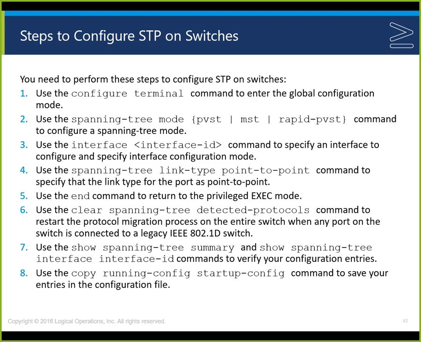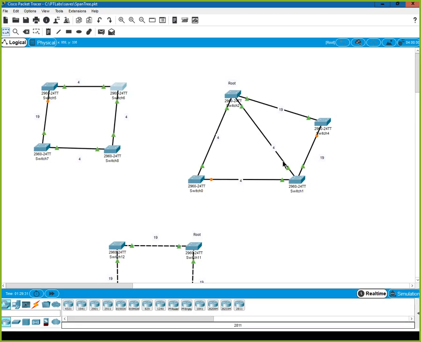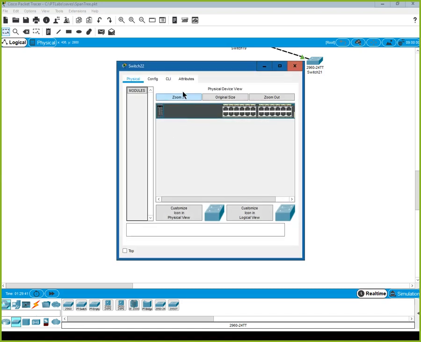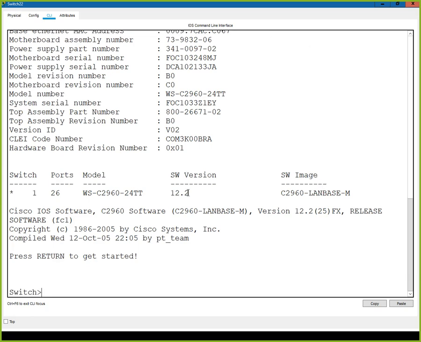Configure terminal, spanning-tree mode, per VLAN, and to go from one to another. I can't do multiple spanning tree in Packet Tracer, but we can do rapid to go from one to the other. If I go into here and drag up a switch and wait for it to start up, it should have spanning tree enabled on it by default.